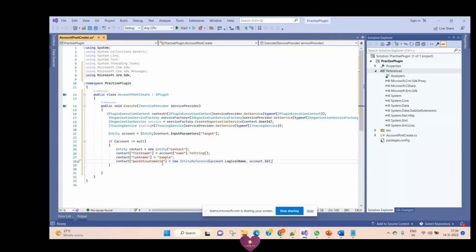Whenever you want to map any data to a lookup field, you need to give the entity you need to map. I'm giving account and its ID. On creation of account, it will get the account name and ID.